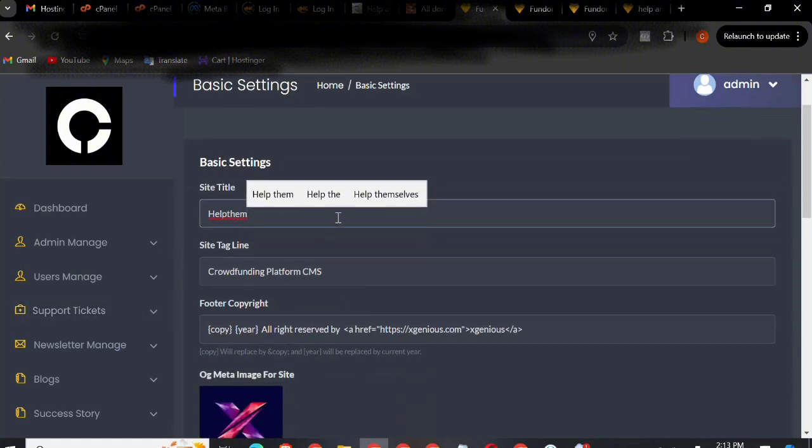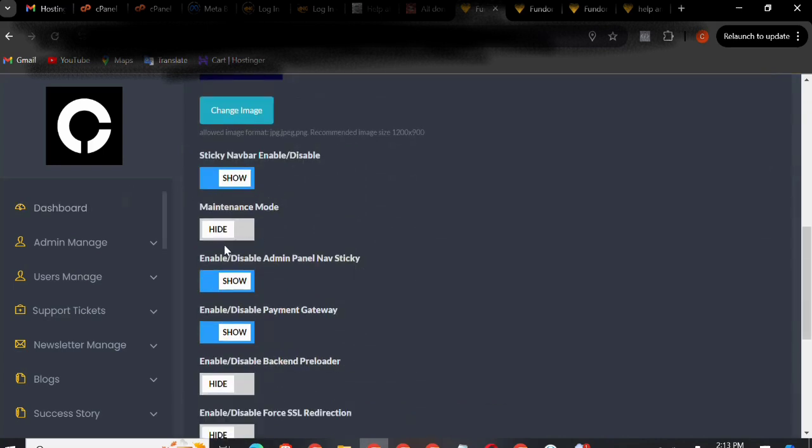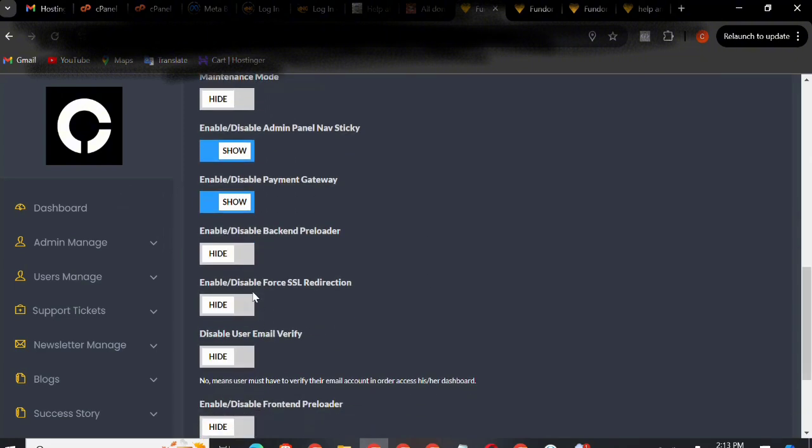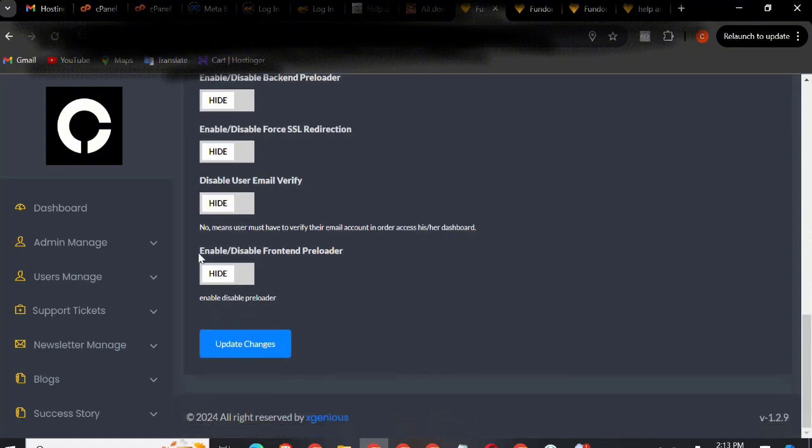So the site tagline, Control A, Control C. So I just come here, Control A and Control V to paste. You see that's cool. So you can show maintenance mode, you can enable admin panel, you can see some cool stuff. Now this stuff I actually turned off myself. Once you enable this, once a client registers on the platform, it is going to request them to verify their email. And it's working 100%, but I turned it off to do this video a little quicker. So once you decide on the ones to turn on, you can just come here and then click on update changes.